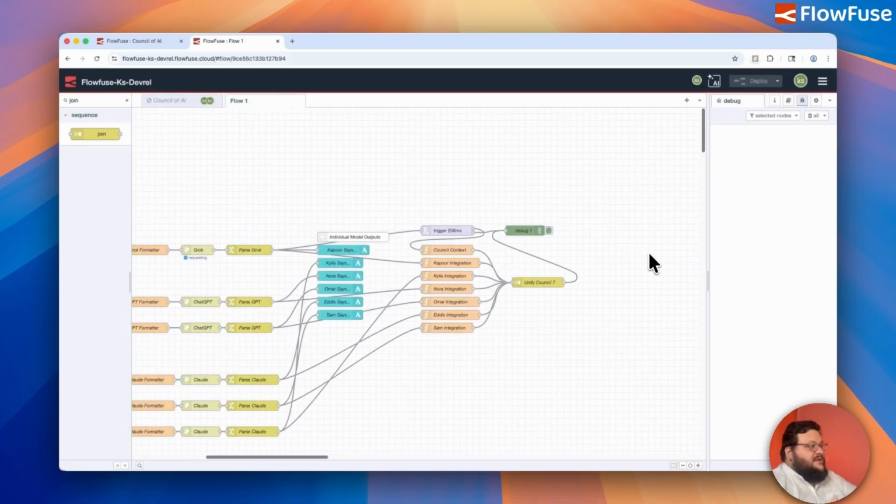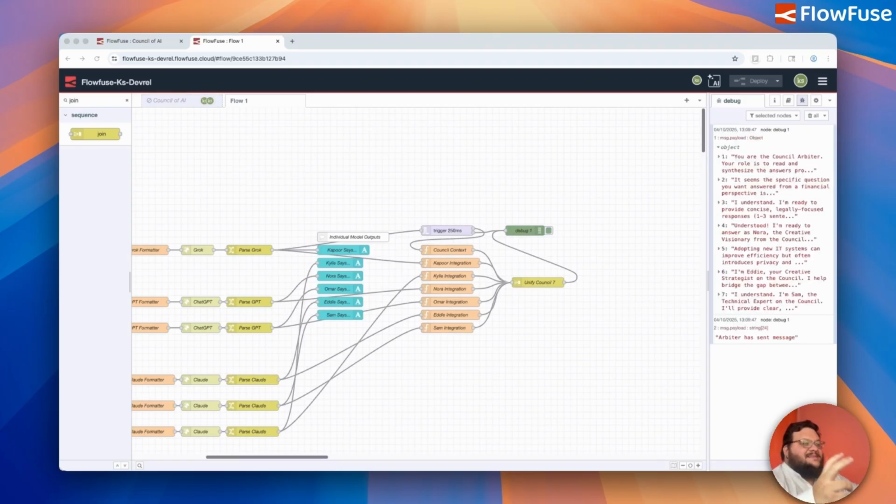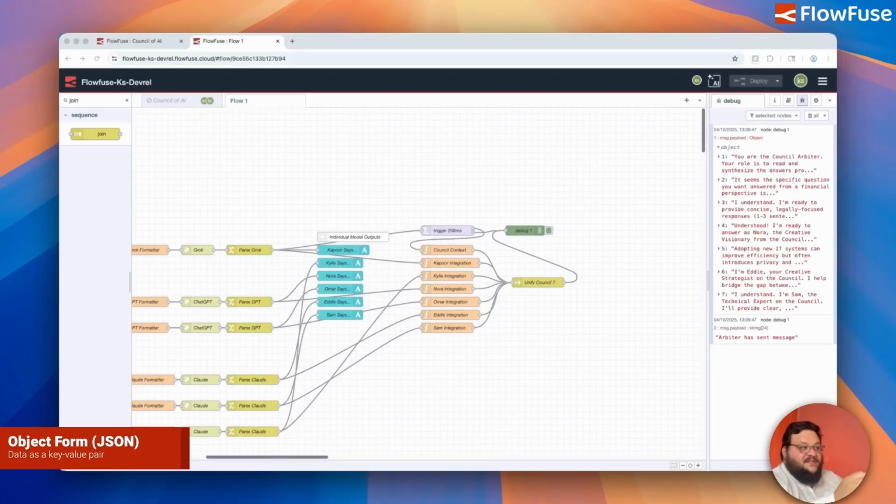Now as usual, everything except Grok has finished. But once that finishes, you're going to see a bunch of outputs. And this is exactly what we wanted to see. First, we have the message payload that's coming from Unified Council 7. Here we can see all 7 messages put in object form. And then we can see that extra debug output that we put on the trigger that basically just confirms that arbiter has sent a message.